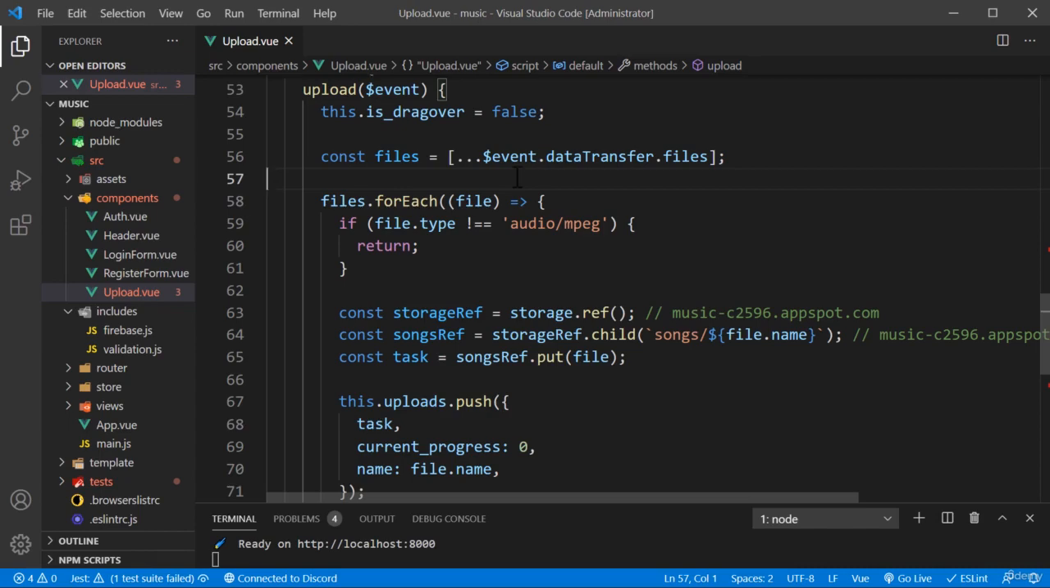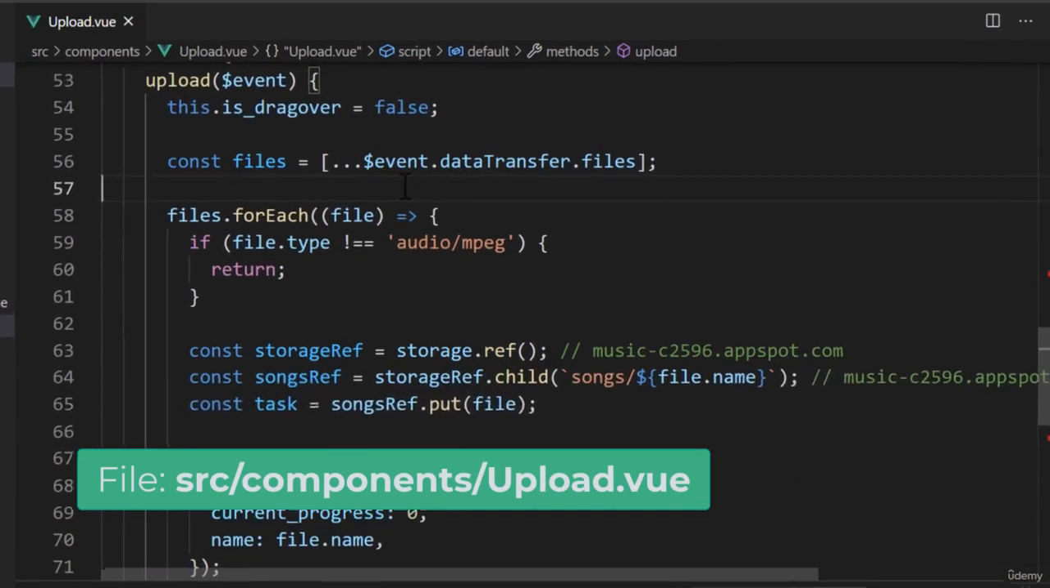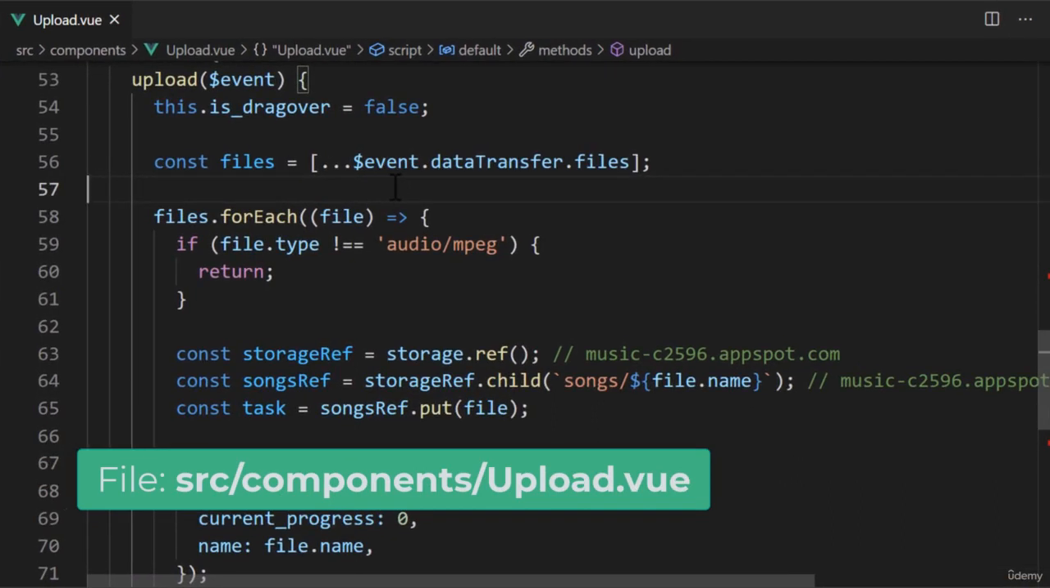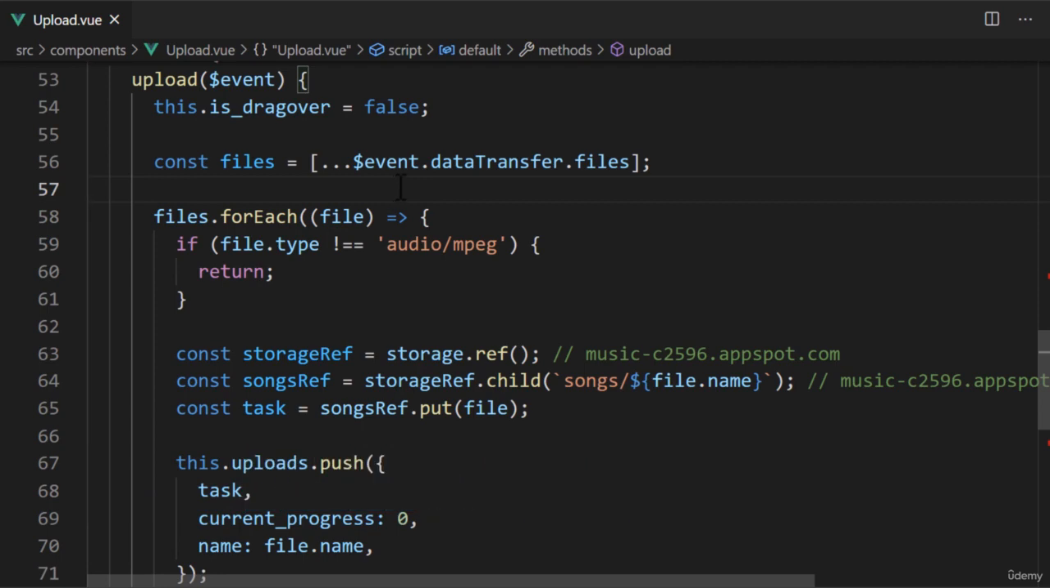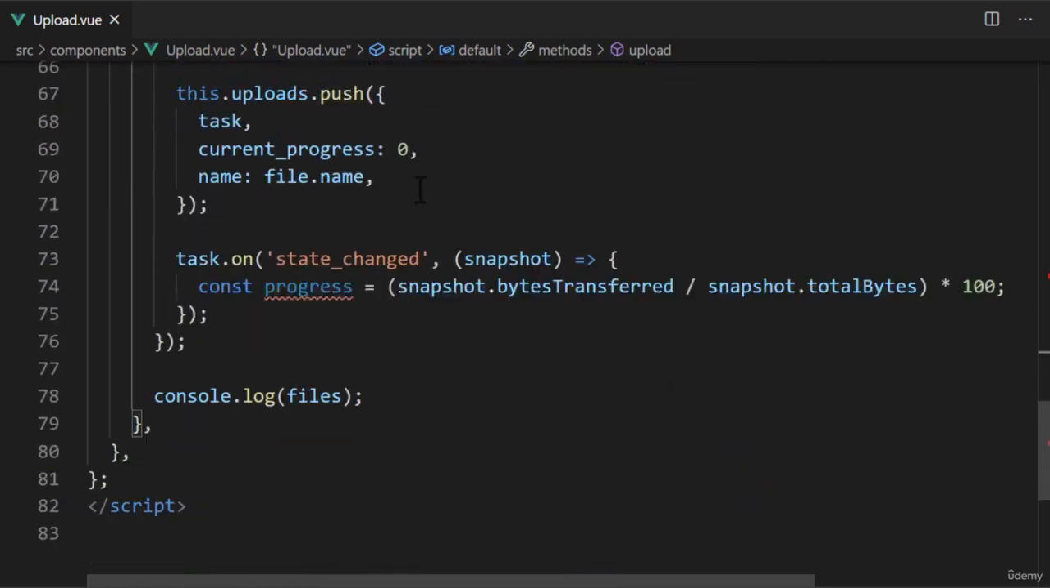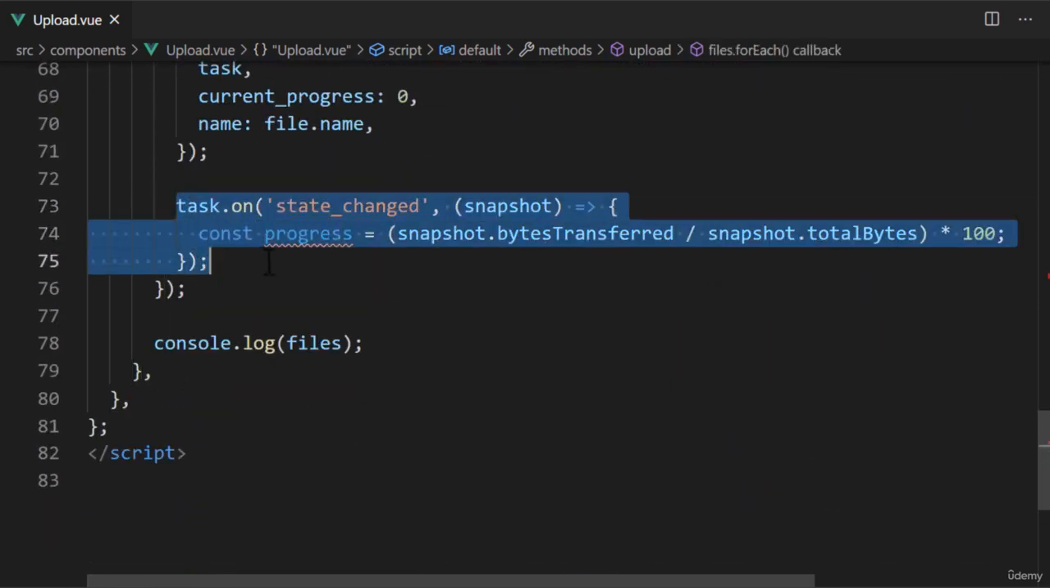In this lecture, we're going to make the progress bar more dynamic. We'll continue working in the upload function in the upload component. We'll want to update the progress bar whenever the state changes. In the state changed event, we have a function that runs whenever progress has been made to the upload. We'll update the property here.